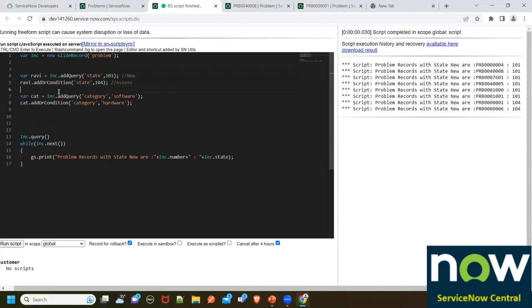Give me the result. And in between there is nothing, right? There is no other operator mentioned, like an OR condition or an AND query. The system by default will join them by AND. Which means from this, anything should return true, and from this also, anything should return true. Then only it will return the result. Let's say there are no records which are in new or assess. Then the system will not return the result.